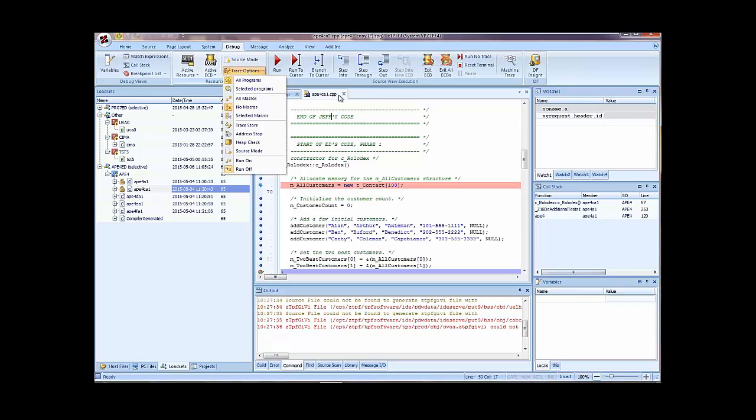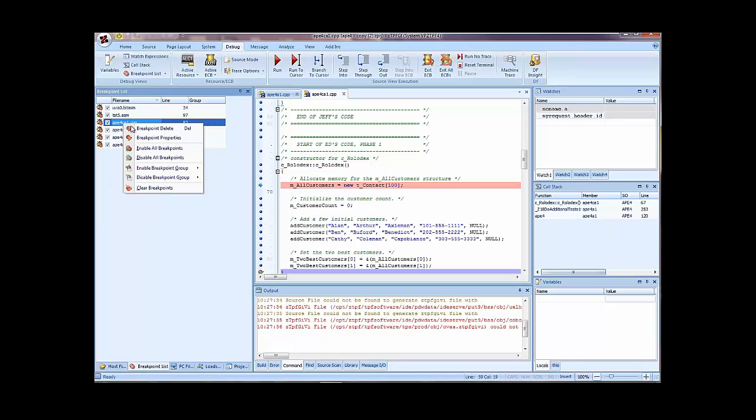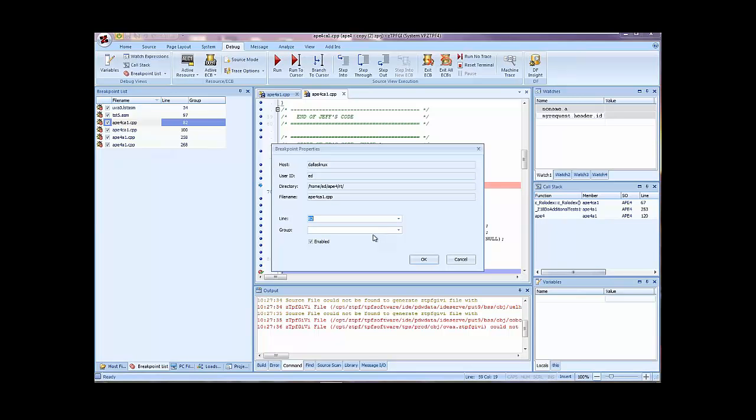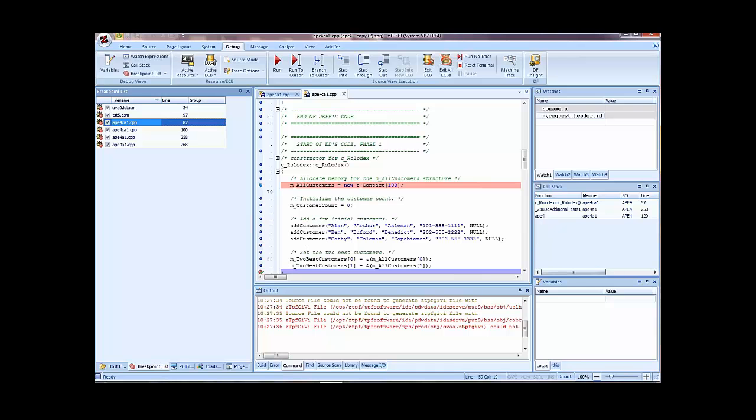Oh, one other thing I wanted to show you, the breakpoint list. This shows the breakpoints that we've set. If you go into breakpoint properties, you can set groups for the breakpoints and disable and enable by group, so that you can manage your breakpoints more efficiently. If you're a very organized user of breakpoints, that could be very useful. You can also enable or disable these breakpoints from here if you wanted to. For example, this one, C Rolodex.